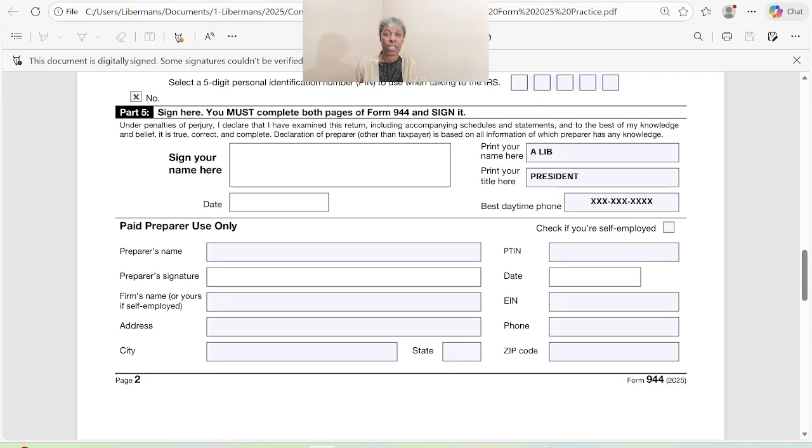Part 5, who needs to sign this document? You are filing for your business, it's going to be you. You put your name, your business title, your phone number, you review the document, you print it out, you sign it, you date it, you make a second copy to pull away for your business.